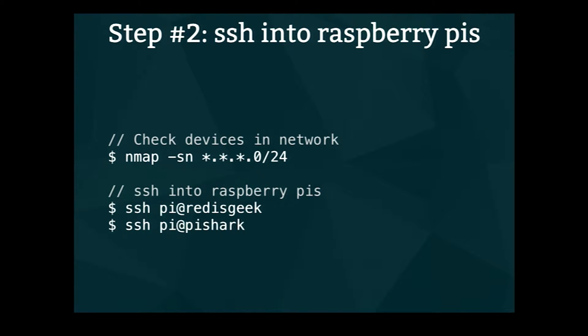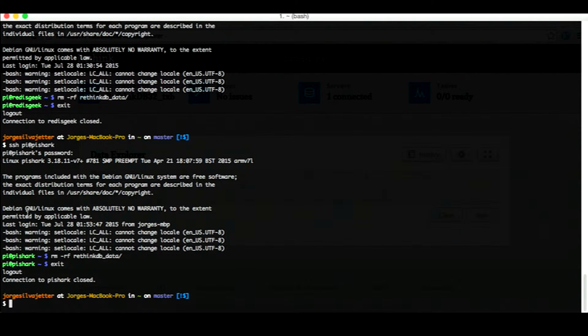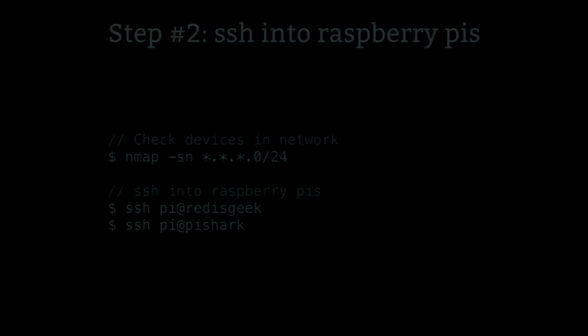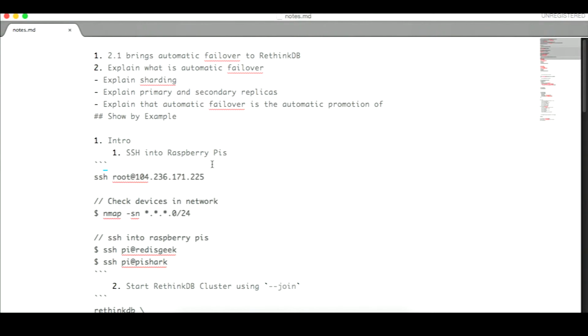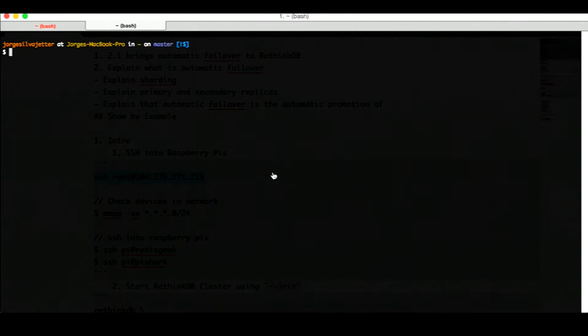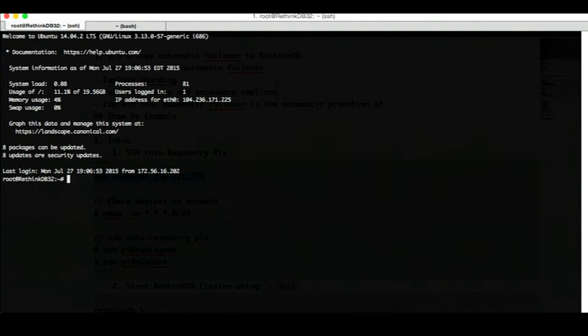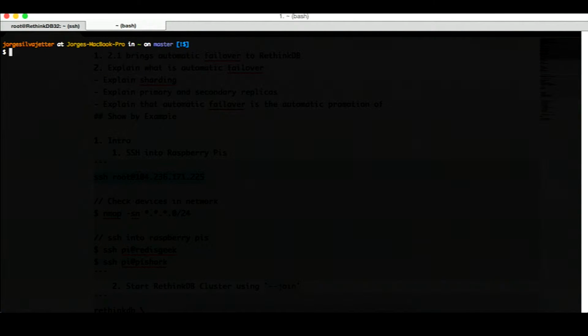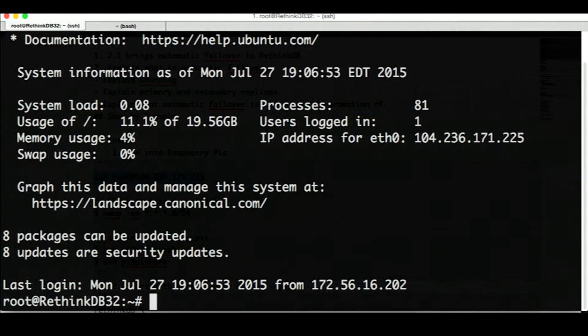Second thing I'm going to do is SSH into my Raspberry Pis and start RethinkDB. Okay, so let's do that. And just in case, I am going to also SSH into my box. So first one, SSH into DigitalOcean. There. Cool.